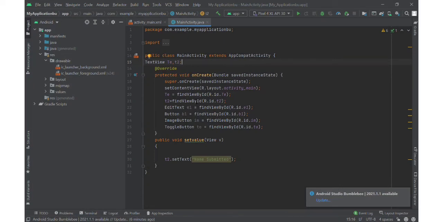After using the findViewById, a particular parameter R.id should be passed, and the name or id that is given in the main.xml file should also be given. In this case, in the first case, by clicking the button v1, a particular event should occur here, in which t2 does setText.